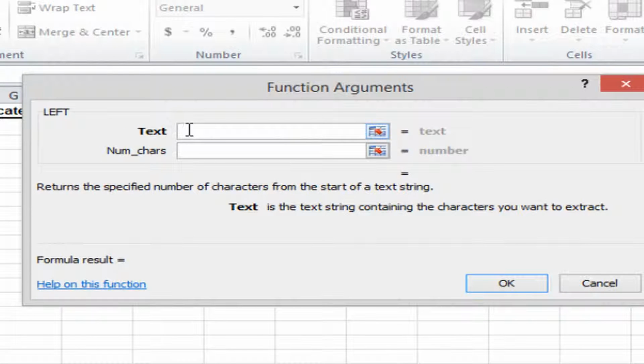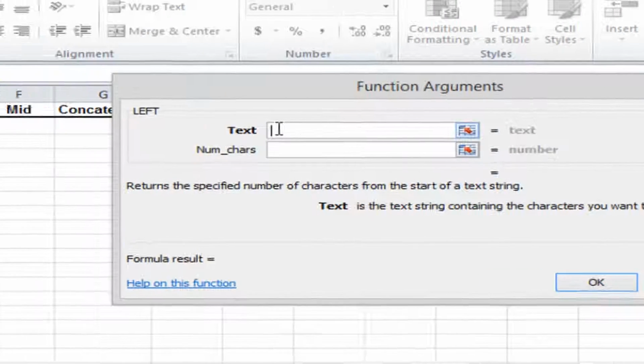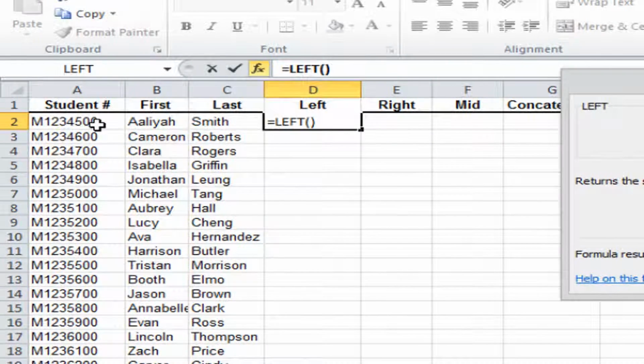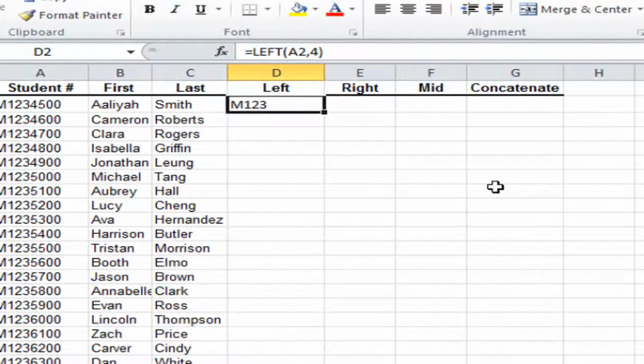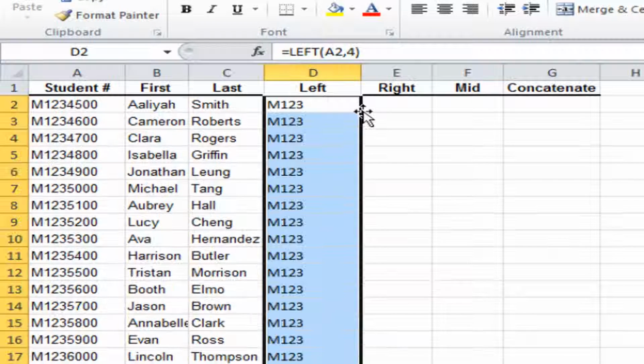It now wants to know what cell has the information that I want to parse off. So in this case, it'll be cell A2. It wants to know how many characters I want to parse off. I'll click on num characters and type in a 4. You can see here the response is going to be M123, which is the first 4 characters from the first student number. I'll click OK. I'll copy this down for all the other students in the list. So that's an example of using a text function called left.